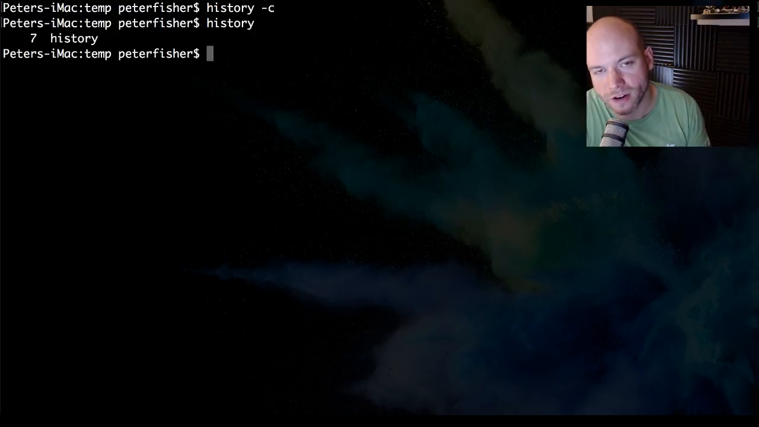So that's a very good way of clearing your previous commands, just in case you're working on a very risky thing and you don't want other developers to look at what you've done. I can't really think of any reason off the top of my head apart from maybe security, but whatever.